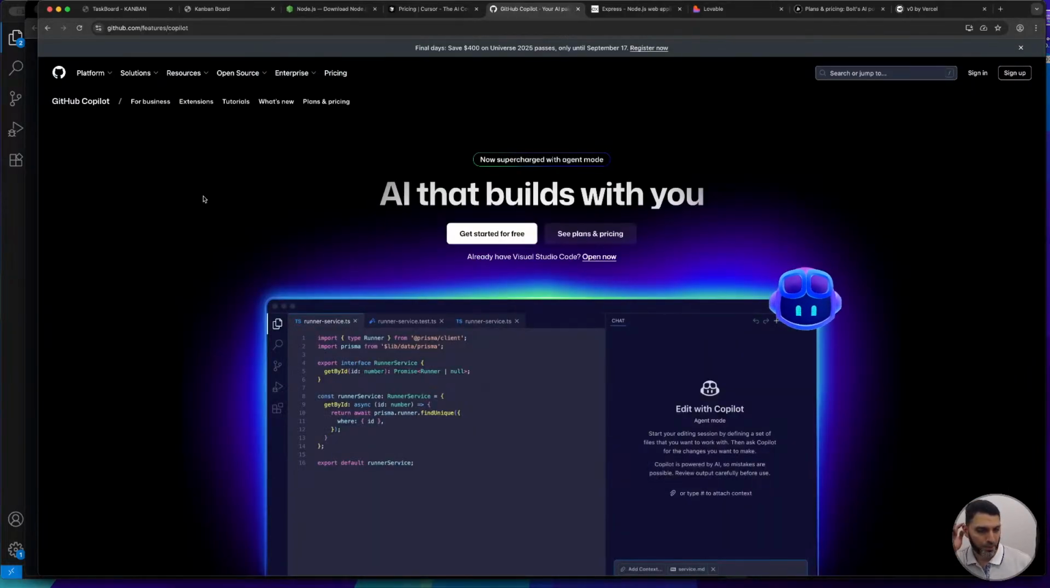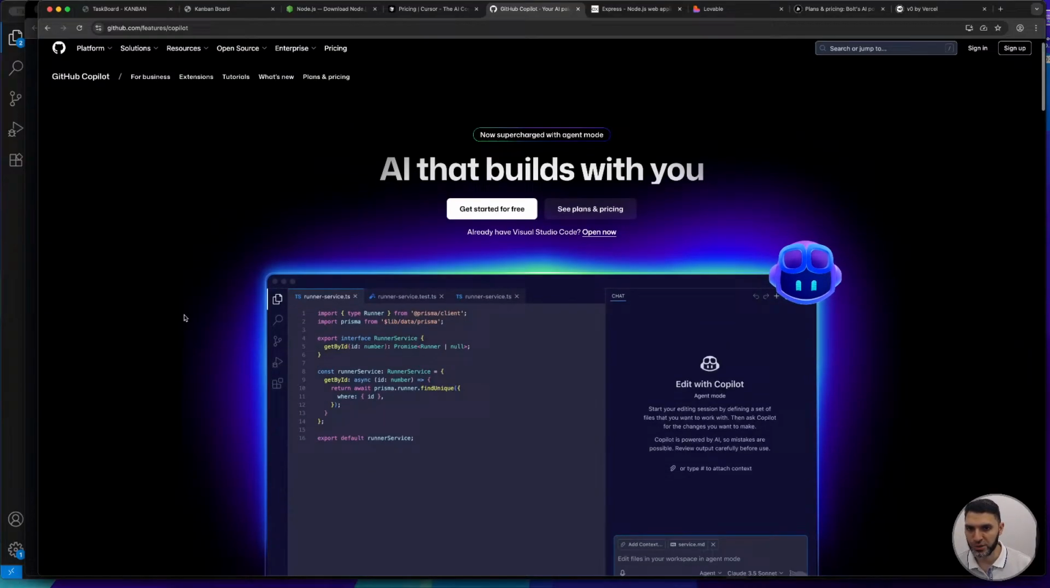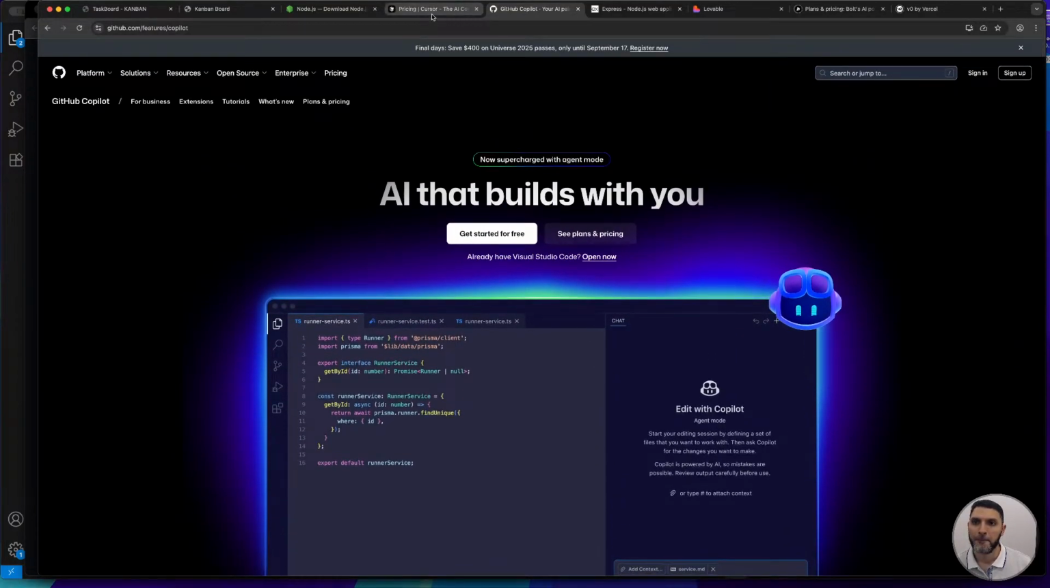But getting back to the comparison, right? So there are AI models that you can use in your IDE, right? So your integrated development environment, which is what Visual Studio Code is, right?